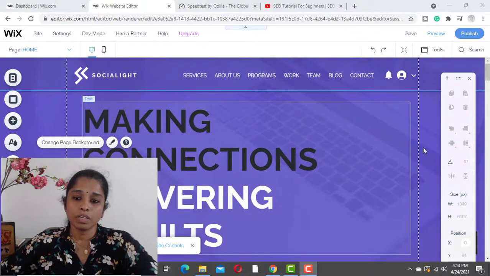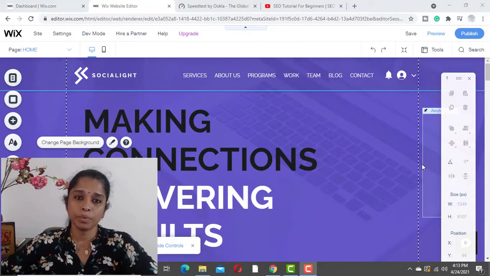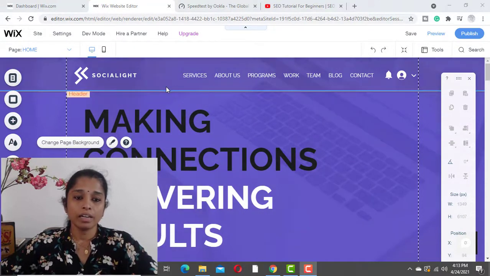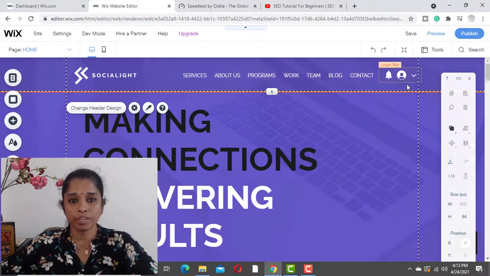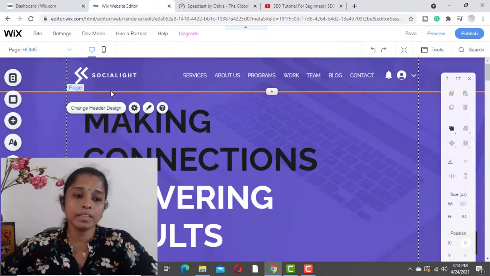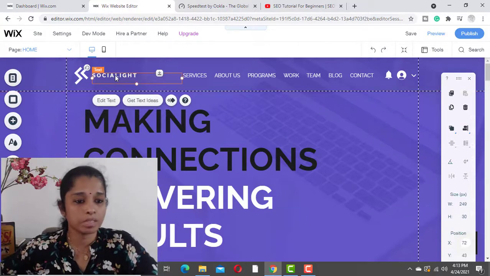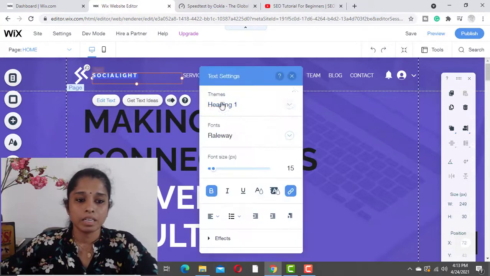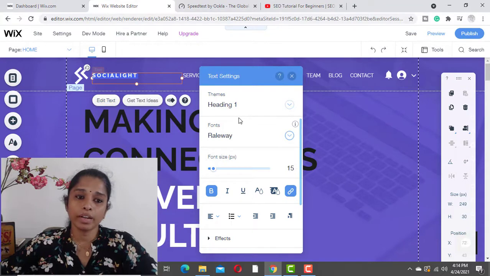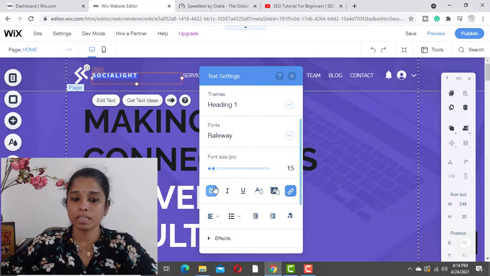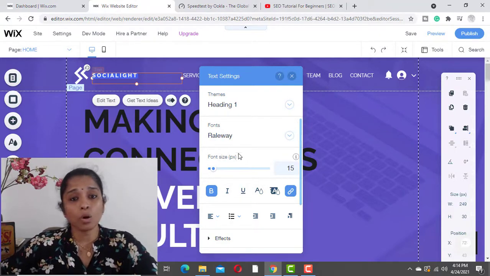Next, we are going to see how we can edit the header of the page. The header will be placed at the top of every page. Usually, the header consists of the business name, logo, and the site menu. You can edit the business name just by clicking the business name and choosing edit text. It will be the same as how we edit other text. If you want to change the theme, fonts, font size, bold, italic, and underline, it is almost the same as editing all the text.